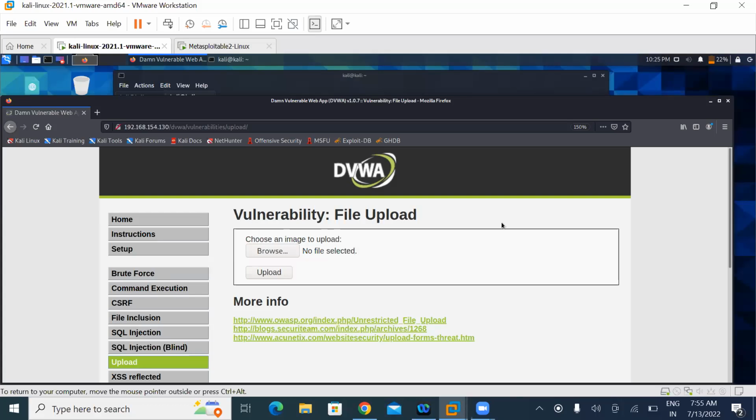Try the vulnerability first. Check the vulnerability. If it exists, then we go for the exploitation. For exploitation, we use two tools. What are the two tools which we are going to use for exploitation? Reply in the chat window.